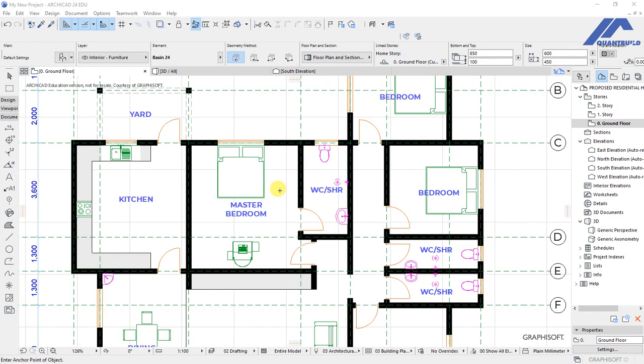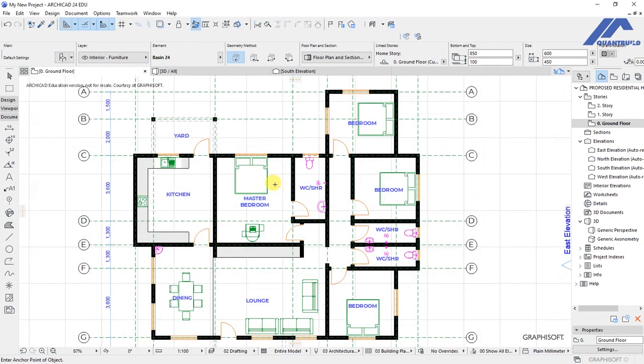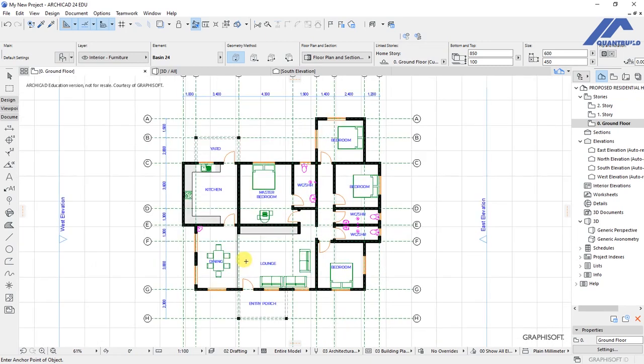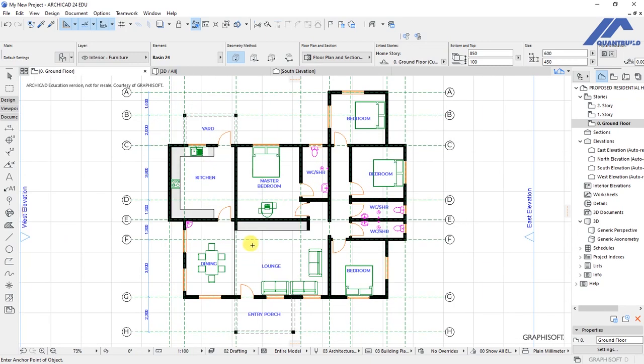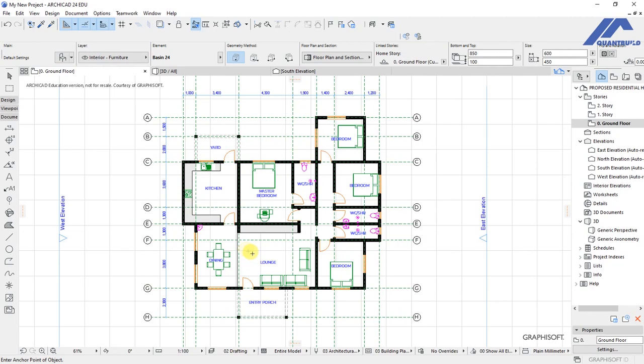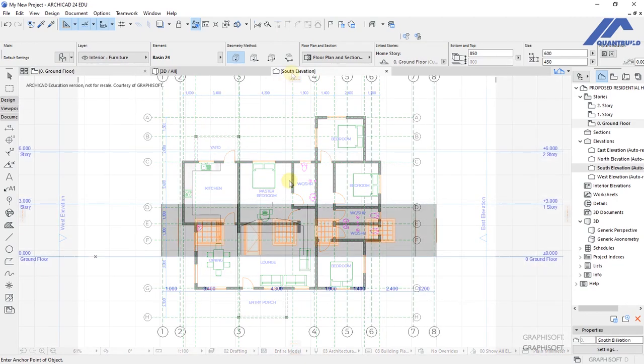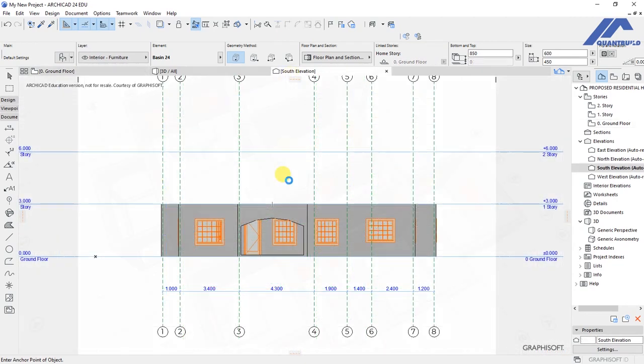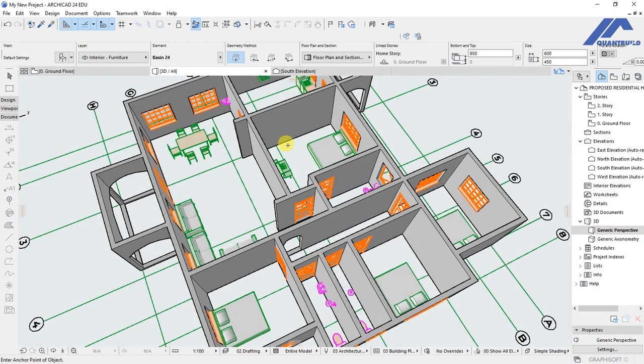In this lecture, we are going to look at slab creation and editing techniques. For this house that we are modeling here, we need to have a ground floor slab in place, so that if you look at it in the 3D window, you're not going to see the bottom part of the house as hollow. So what do we do with that?